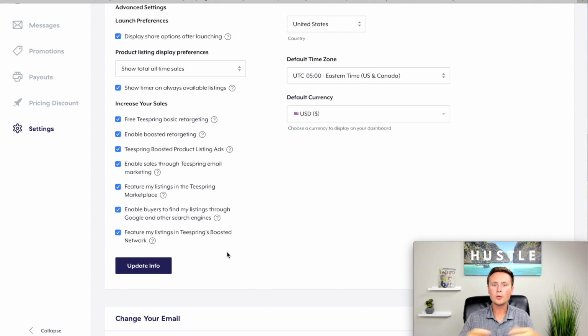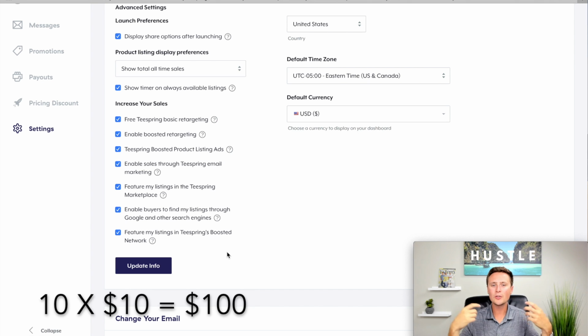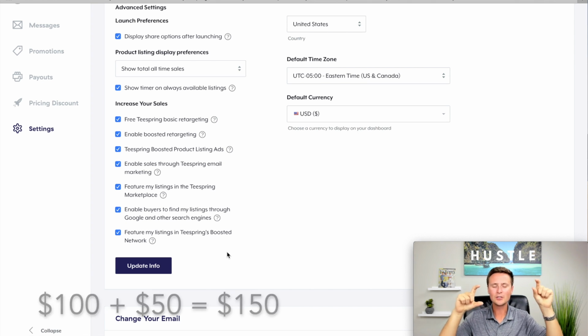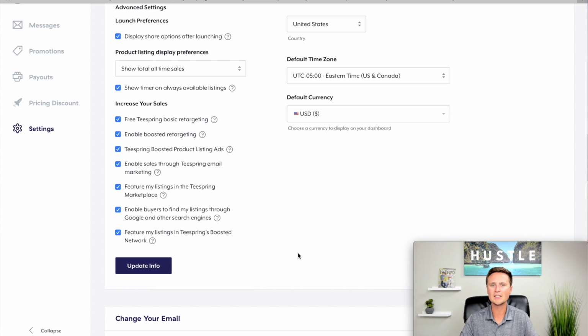But here's the thing, if you're only driving 10 of your own sales per month at that $10 profit margin, that's only $100 per month. Now, if you continue to do the same thing and you sell those 10 shirts and get $100 profit, but then you turn all of these on and they sell another 10 shirts, but they take 50%, you're still going to get $5 on every single one that they sold. So now it's an extra $50. So now you're at $150 for that month and you did nothing extra but turn on these toggle switches right here.